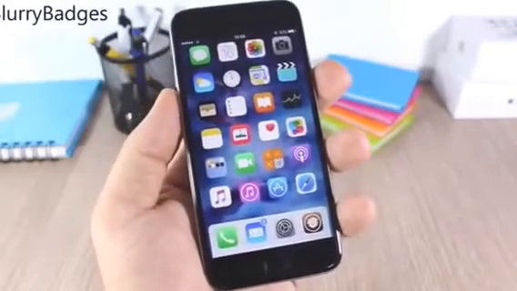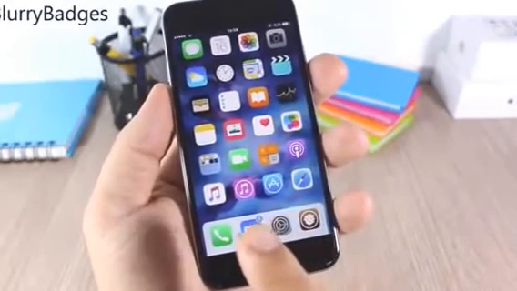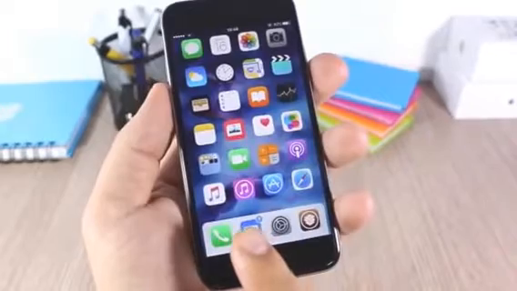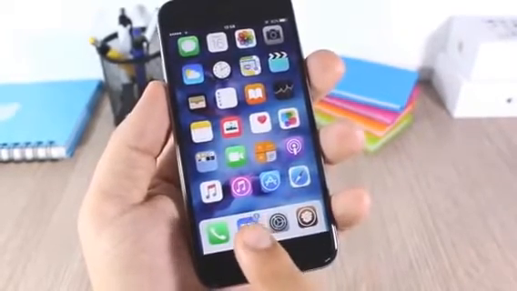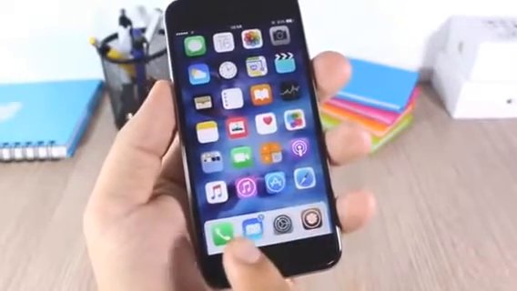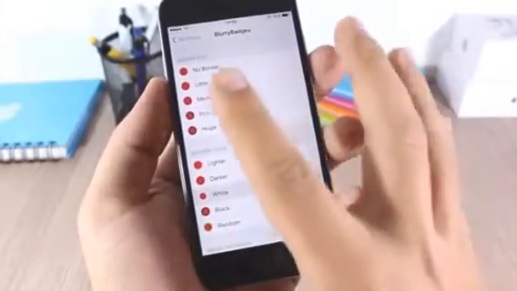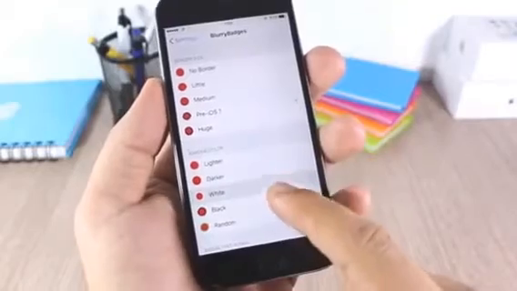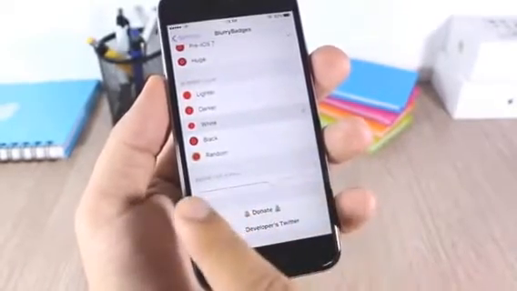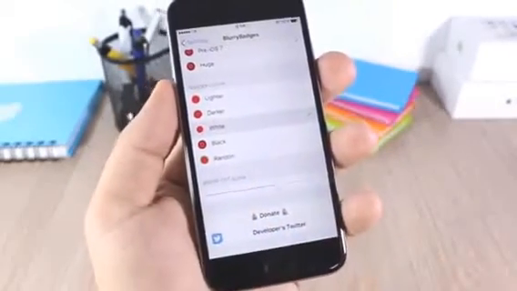Blurry Badges. This tweak will add this nice blur to the badges of your icons, and as you can see right here, the color of the badge will match the color of the icon. Now if you go to the settings of this tweak, here you can set the border size, the border color, and you can also set here the badge tint.